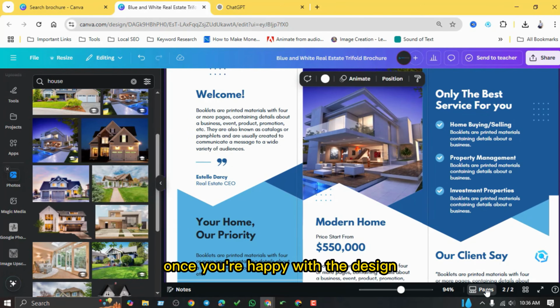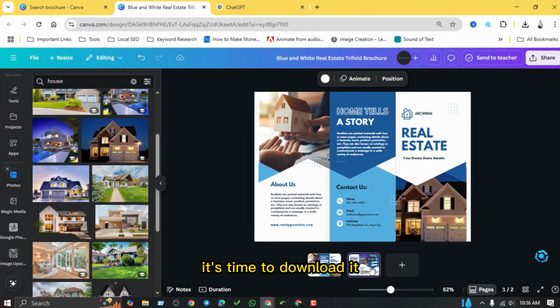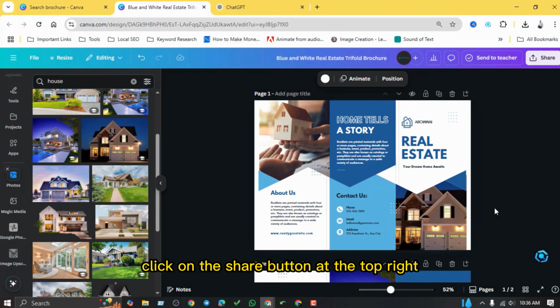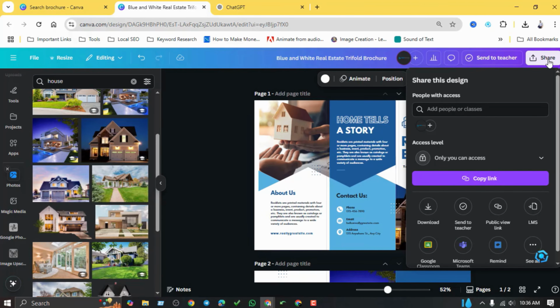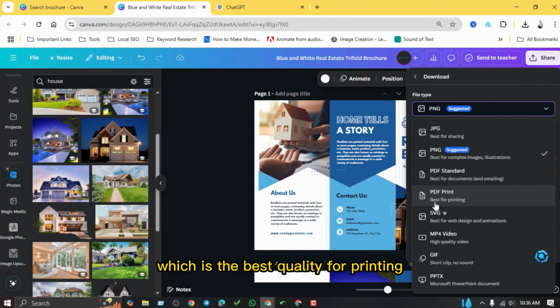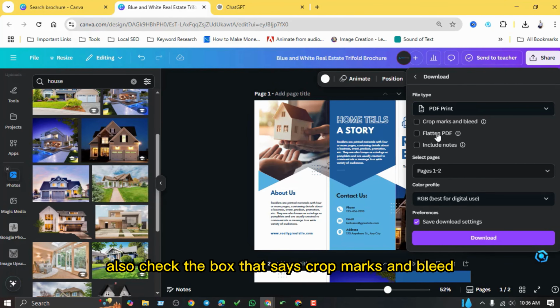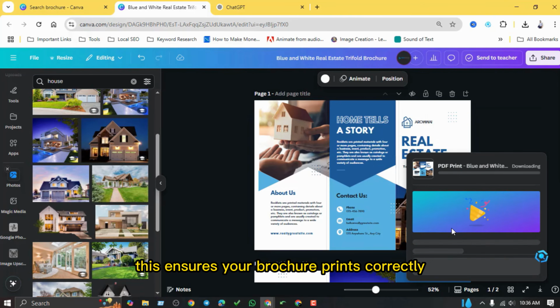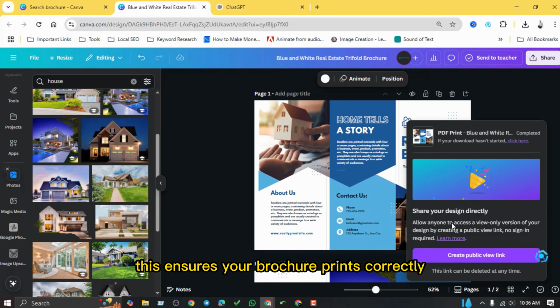Once you're happy with the design, it's time to download it. Click on the Share button at the top right, then Download. Set the file type to PDF Print, which is the best quality for printing. Also, check the box that says Crop Marks and Bleed. This ensures your brochure prints correctly with no white edges.